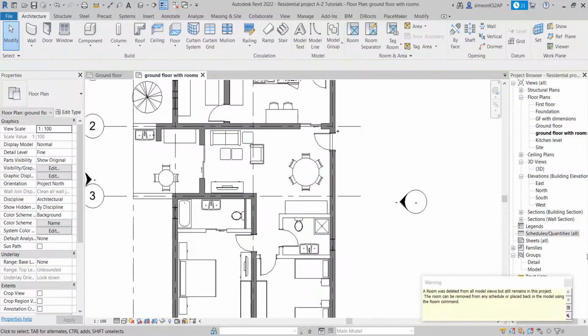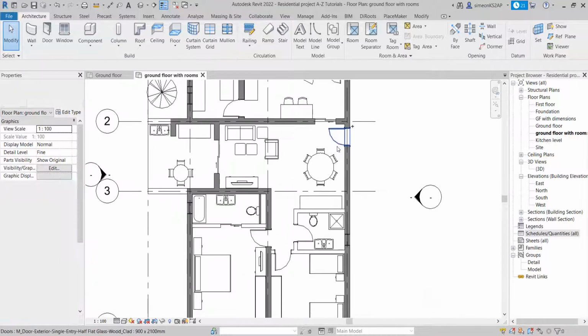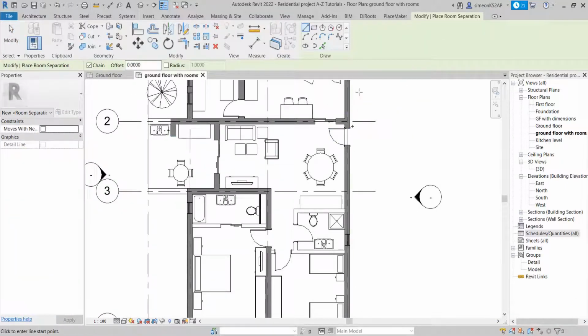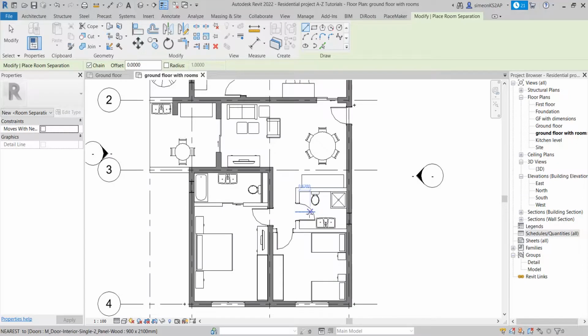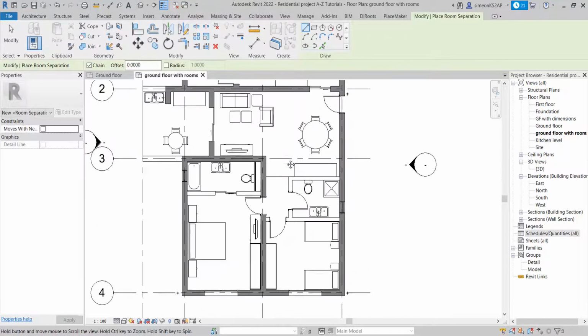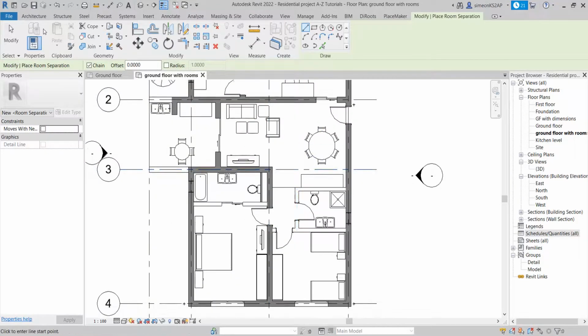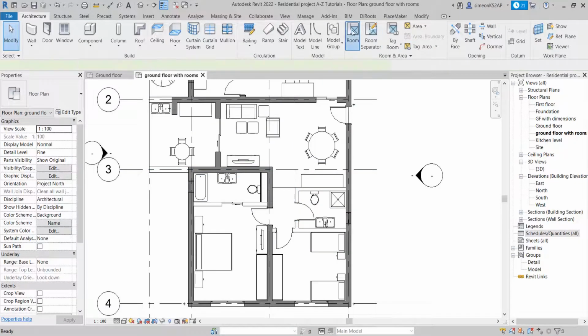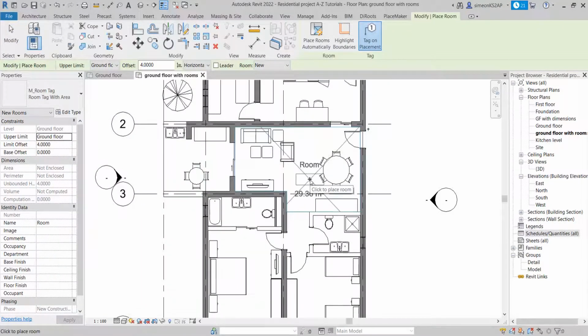Now let's go and select this one, delete, and what we are going to do, we are going to go to room separator. When we click on the room separator, we have options such as rectangle, line, and so on, to add a kind of line. Now I am going to place a line here to separate the corridor from the living and dining room. When I go back to architecture, then go to room, and when I place the room now, you can see that it only covers this area without this corridor.